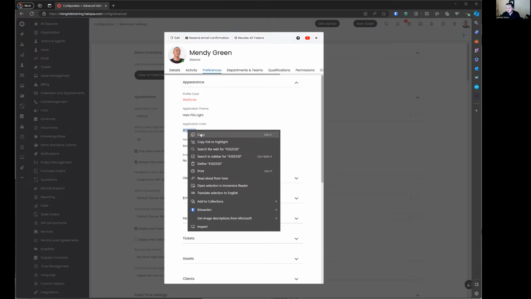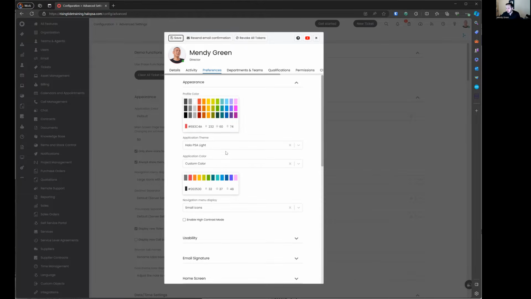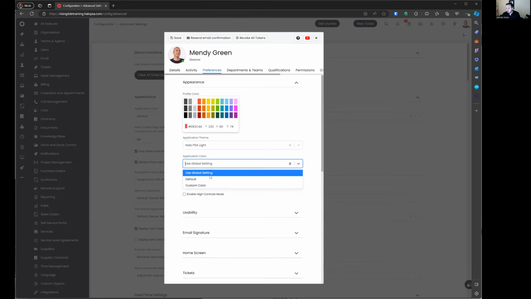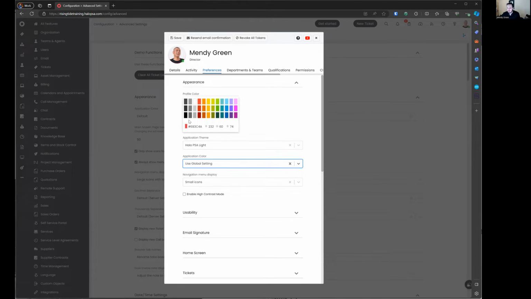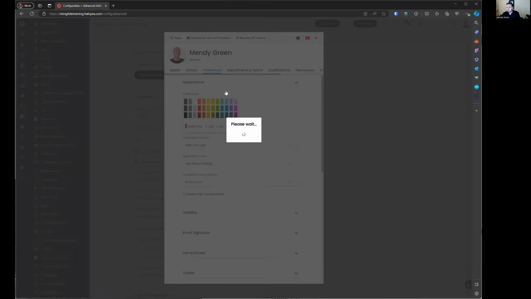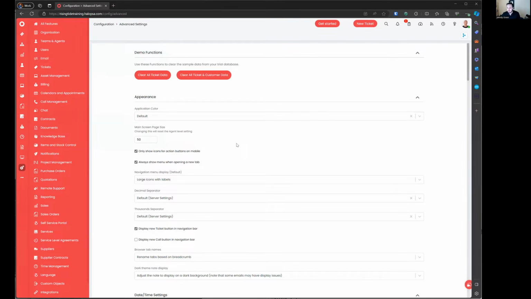and we can see the application color is 202530. This is not the default color. If I were to edit this, and notice that my application color is here. If I flip this to default or use global setting, it's going to disappear because that is the original color of Halo, which is eye blinding. And I'll show you in a moment. I'm going to go ahead and save this. And we're going to see our Halo theme change to this very, very bright color that sears your eyes.